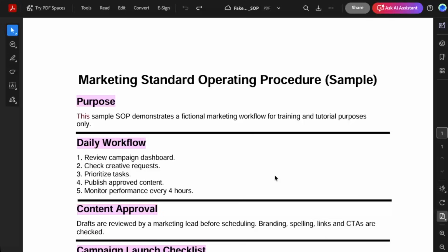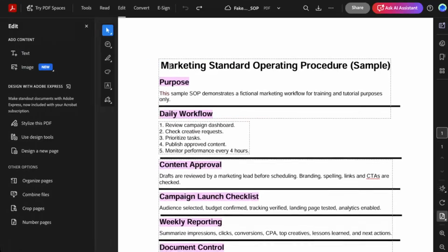This will help you avoid moving the wrong content by mistake. Once your document is open, go ahead and click on Edit. This is the tool that allows you to interact with elements inside the PDF, including text boxes and images. If you don't select Edit first, Acrobat may only let you view the document rather than reposition the content. So this step is important because it switches you into editing mode.